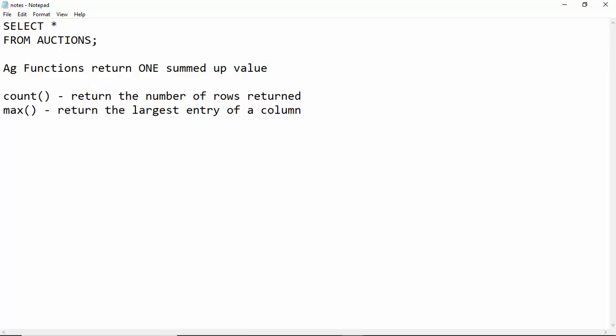One thing I want to point out about these aggregate functions is that there's not a lot of them. Half a dozen, 8, 9, 10, 12. There really isn't. Count, max, and we're going to go over a couple more. So, for example, let's go over max. I'm going to save notes as I go.